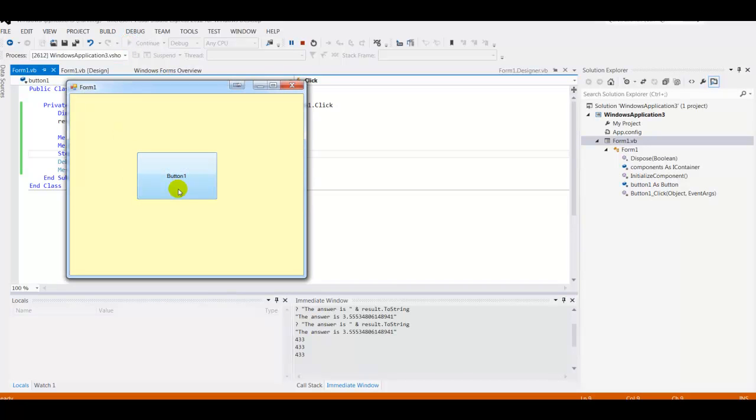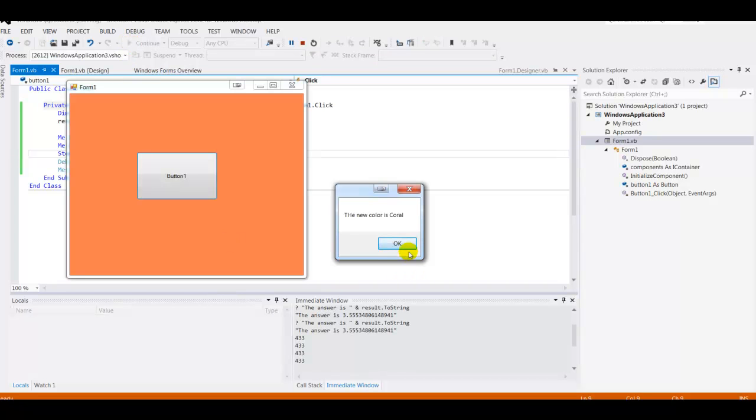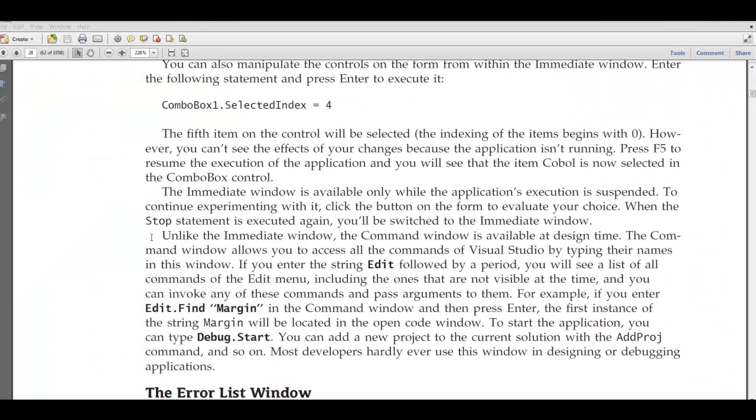So I click the button to run this code. It goes to stop in there, and it stops there. I have 3 of these written, but when I press continue, I'm going to have 4 because this is going to run. Okay? And then this comes up, finishes. So they say the immediate window is available only when the application's execution is suspended. To continue experimenting with it, click the button on the form to evaluate your choice. When the stop is executed again, you'll be switched to the immediate window.